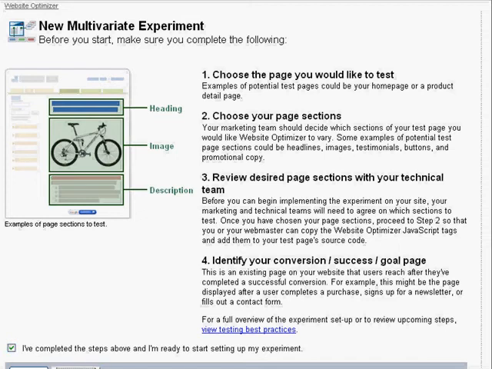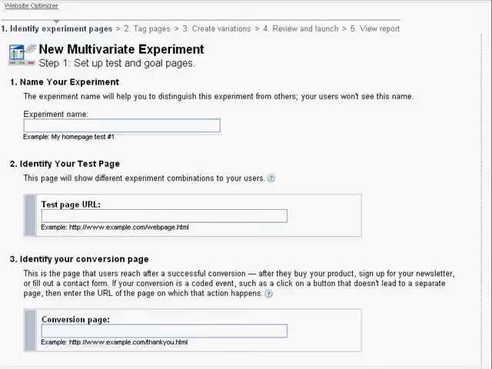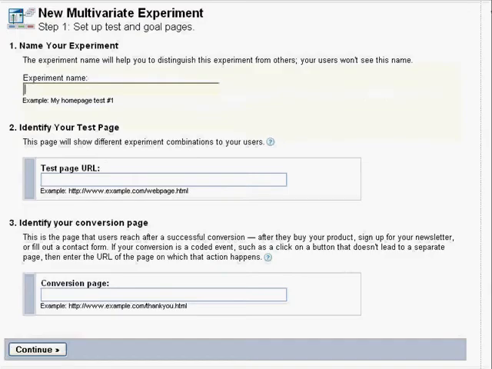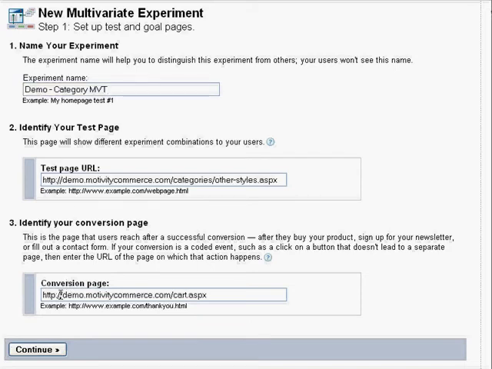Here we see fields that match our fields in Motivity. We will copy the fields from Motivity and paste them into the Google Website Optimizer fields. Once that is complete, we're ready for the next step of installing and validating the Google Website Optimizer JavaScript tags.